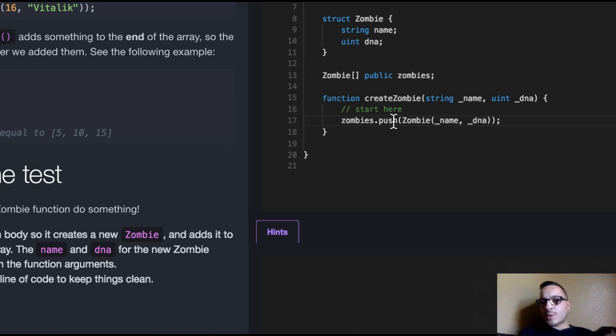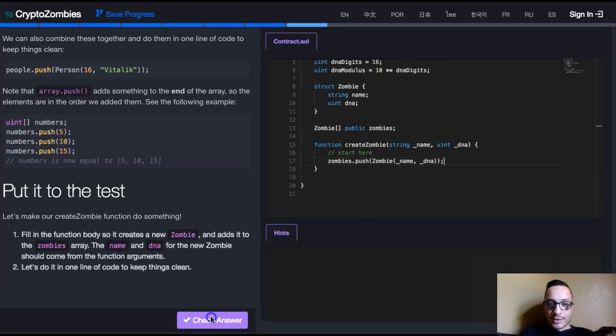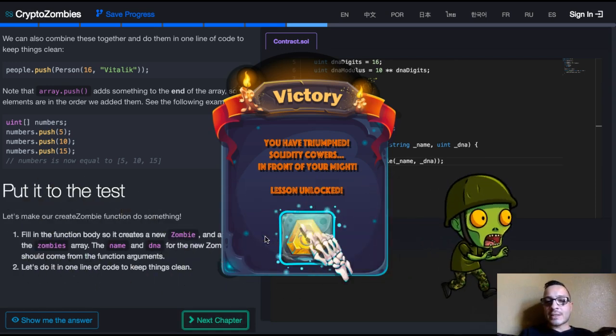So basically, whenever we called the createZombie function, we would pass in some values here, like whatever name and whatever DNA, and then it would run the code in here, and it would throw that name and DNA into here, and then create that zombie, and then push it into zombies. So let's see if this will work. Check answer. We did pass.